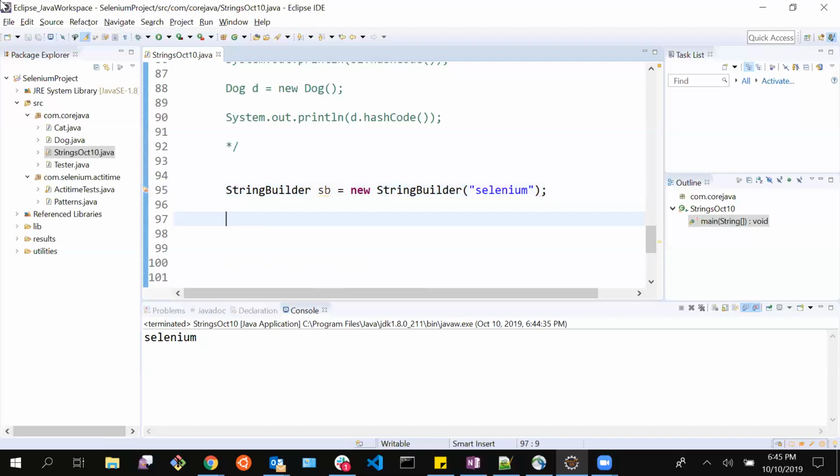So what is the StringBuilder class? The StringBuilder class is also just like String, but it is mutable, meaning I can change this itself. See here, I can say sb.append. This append method was not there in String. Now it is there in StringBuilder. I want to append "automation" to it. It is just like your concat, okay, append.